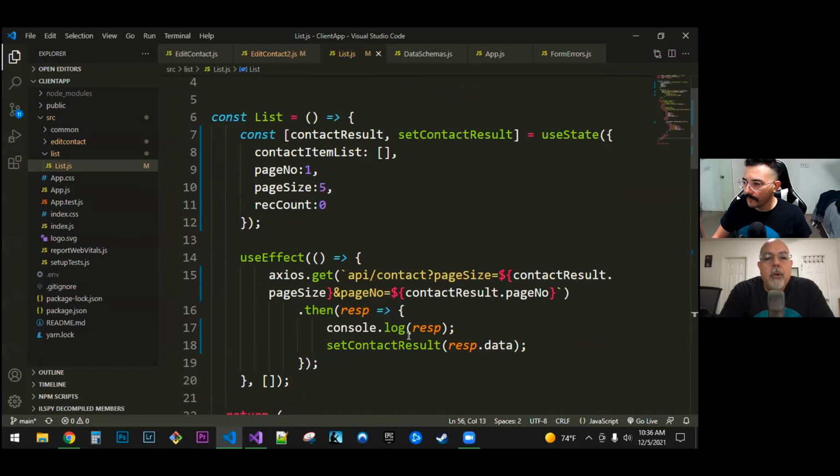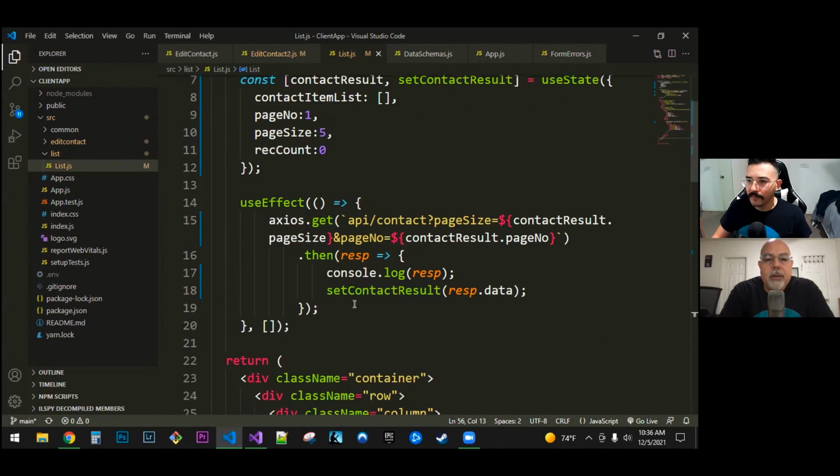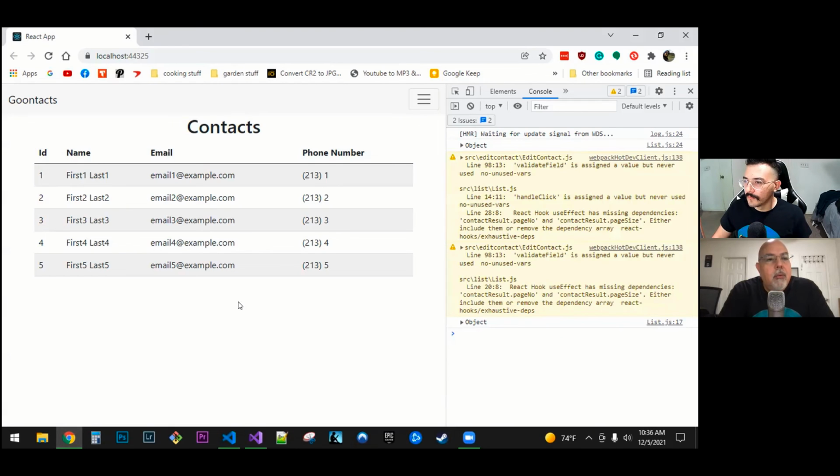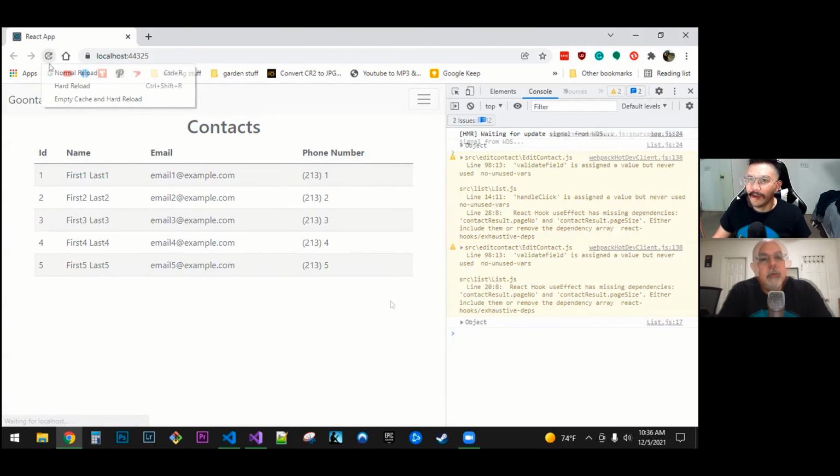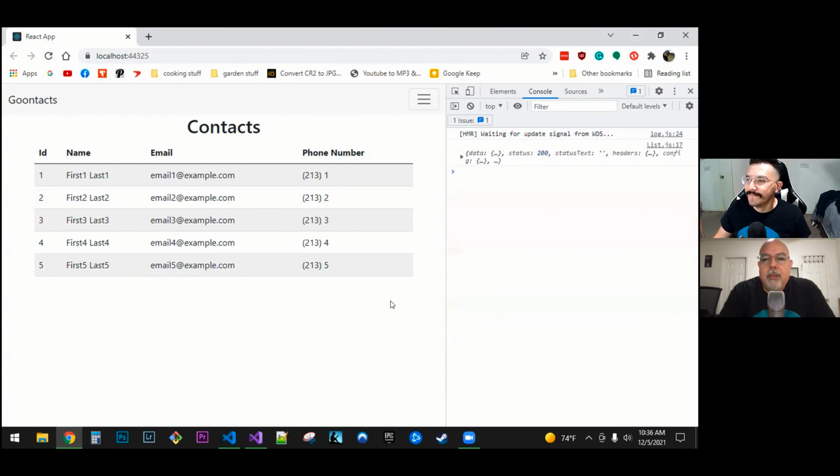Oh, interesting. Oh, you know what? If you go back to the browser, right click on your refresh and clear cache. Okay. There we go. Now we got it.